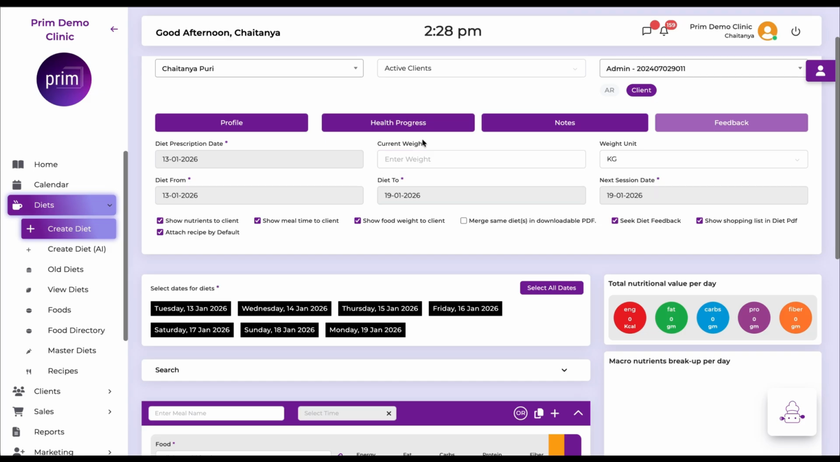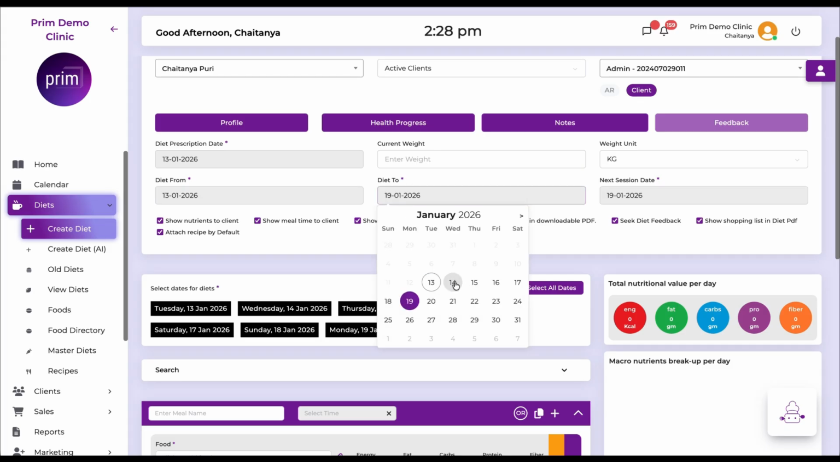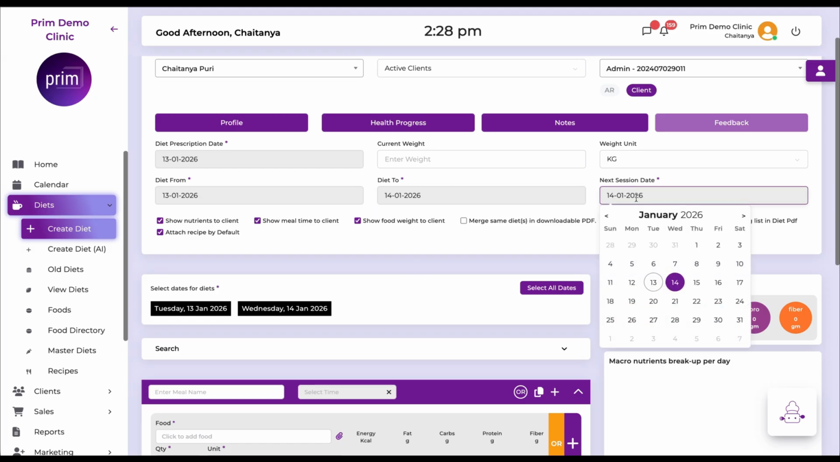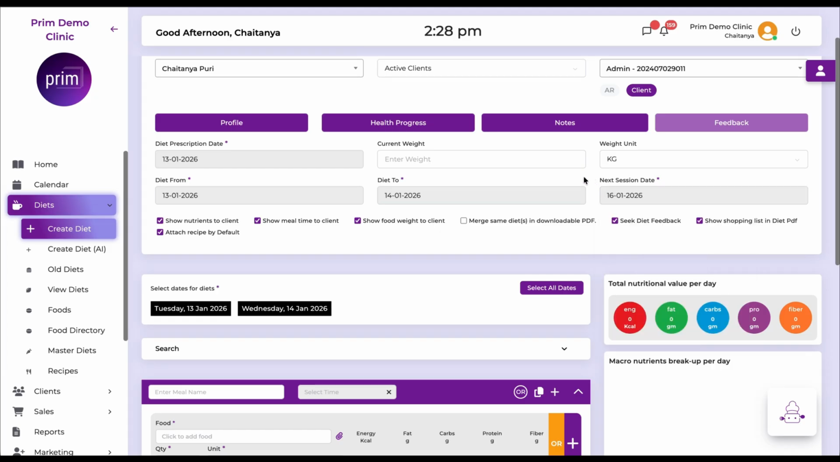You can enter the weight of the client if you want to, choose the unit for the weight. Now you can choose diet from and diet to. So you can choose how many days worth of diet you are making. By default, it will pick up 1 week from today, but you can say, okay, let me give a 2-day diet. Now if you see, this automatically changed to 2 days, 1 day and 2 days. Next session, whenever you're meeting, let's say you are actually meeting the client on 16th, just note down 16th. Okay.